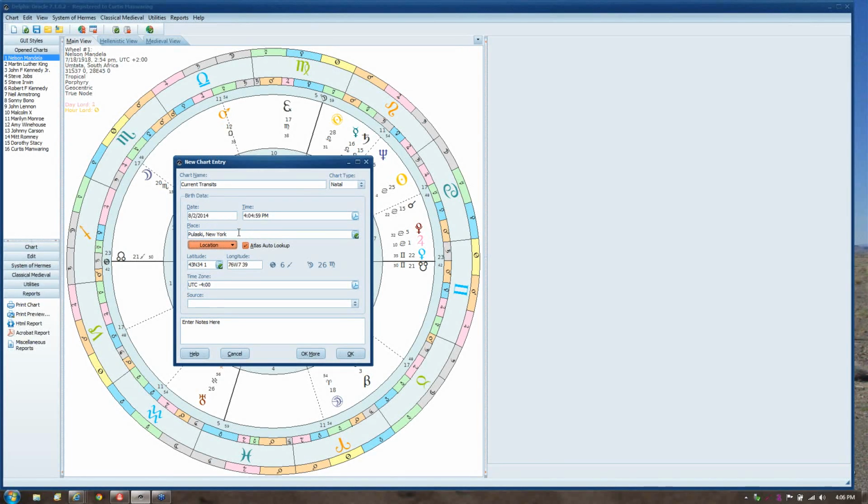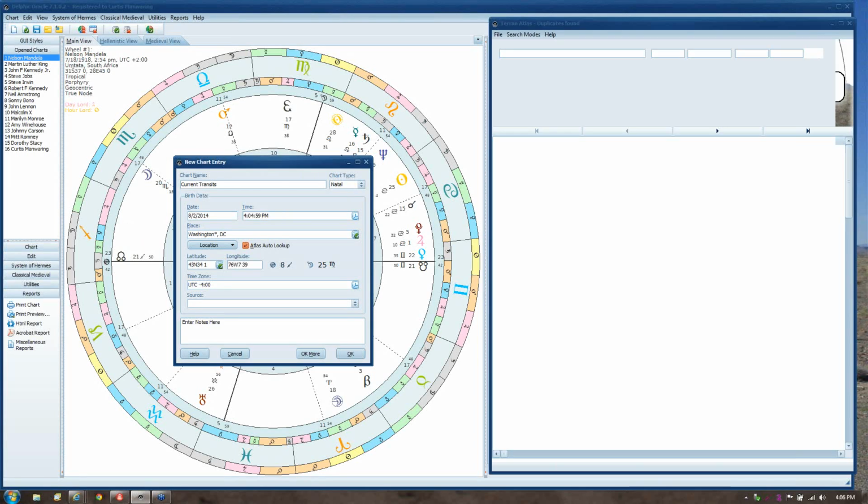But if there are duplicate places and so on, what you would probably want to do is type an asterisk after the place name, like for example, SHING, and put an asterisk, and then go DC and then press enter.